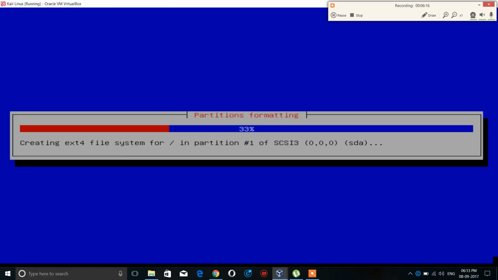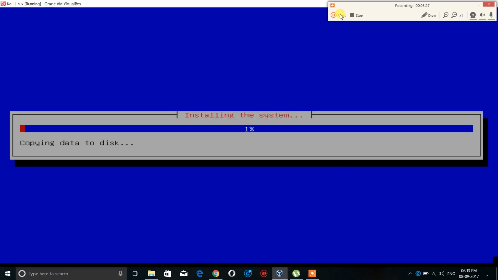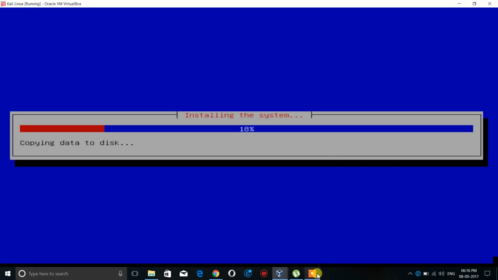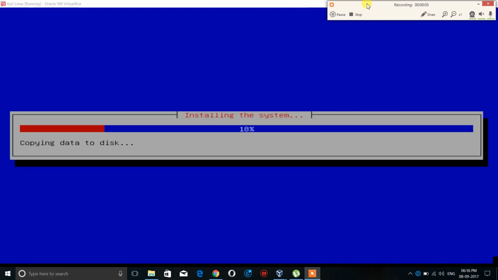And then it will take the most amount of time. Now you will have to wait for 1 or 2 minutes depending upon the read and write speeds of your disk. Now it is installing the system. As you guys can see that it is still installing on the system. It will take around 5 to 10 minutes. So you need to wait for some time.